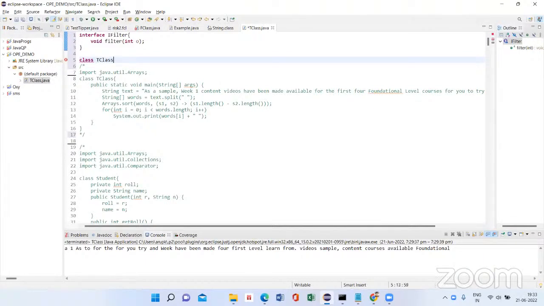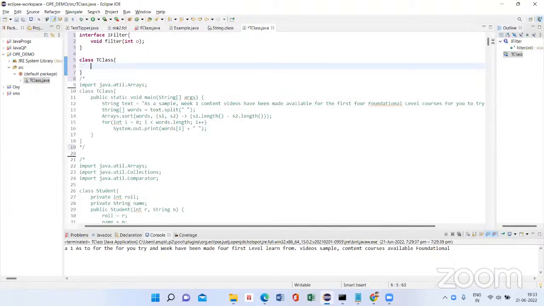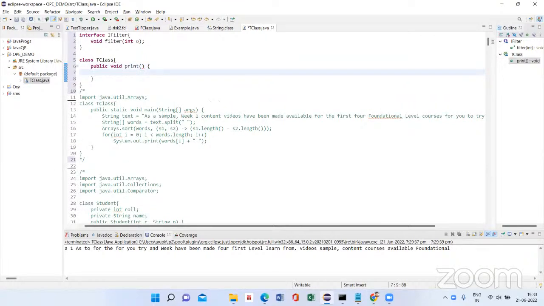I want to design a function, right? Public void print function, which will print my array as per the predicate I give. So here the argument is of IFilter type. So how I implement my filter, accordingly my array will be printed, right? Is this logic clear?